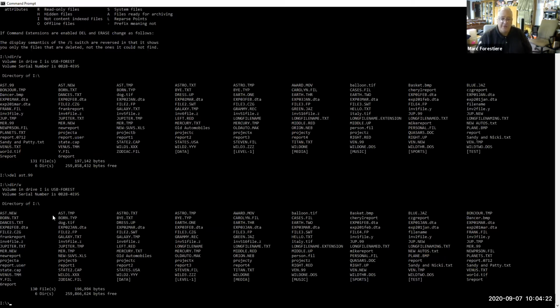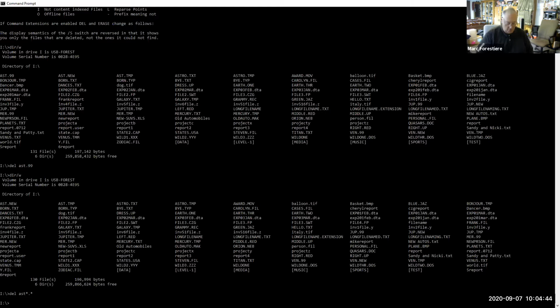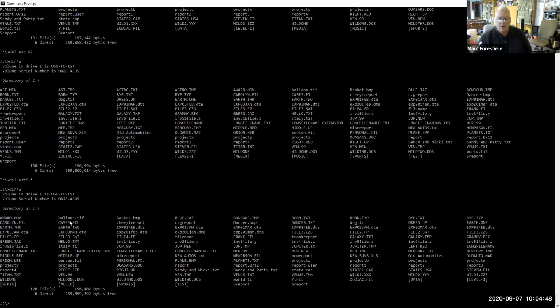Again, I have other files that begin with AST, some files that are just called AST, some called Astro or something like that, but they all begin with the letters AST. I can use a wildcard by saying del ast star dot star. That means I'm going to delete every file that begins with AST, no matter what letters come after it, no matter what extension comes after it. Press enter. Okay, now let's do a dir/w. And now you see all the AST files are gone. So again, I can do that.